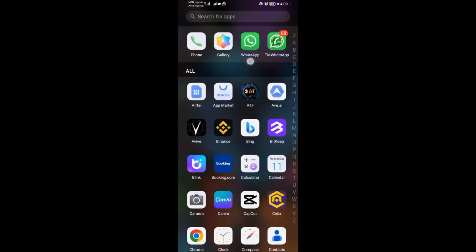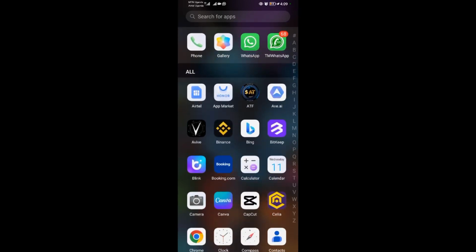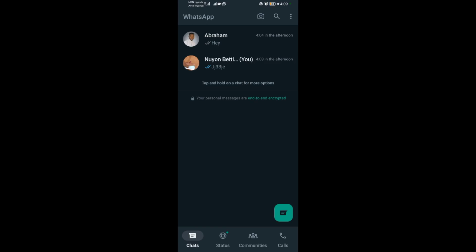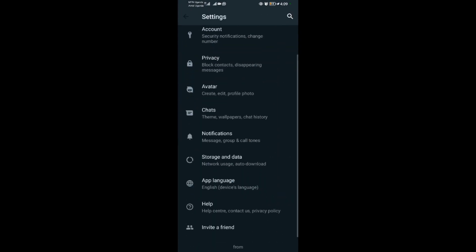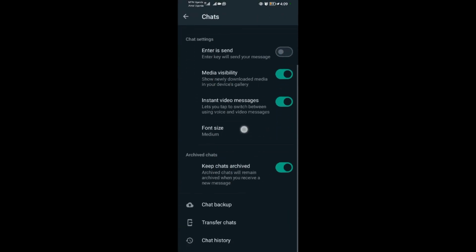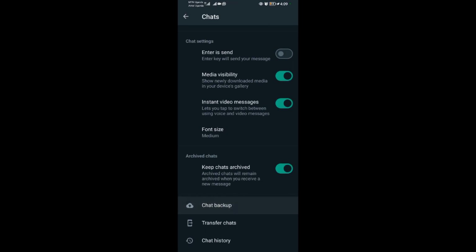Let's come to our WhatsApp application. Okay, so I'll quickly put in my WhatsApp pin. Okay, so these are my two chats on my WhatsApp application. So to back them up, I come to these three dots here. So I come to settings. So when I come to settings, I come to chats. Okay, so I'll scroll down, then come to chat backup.